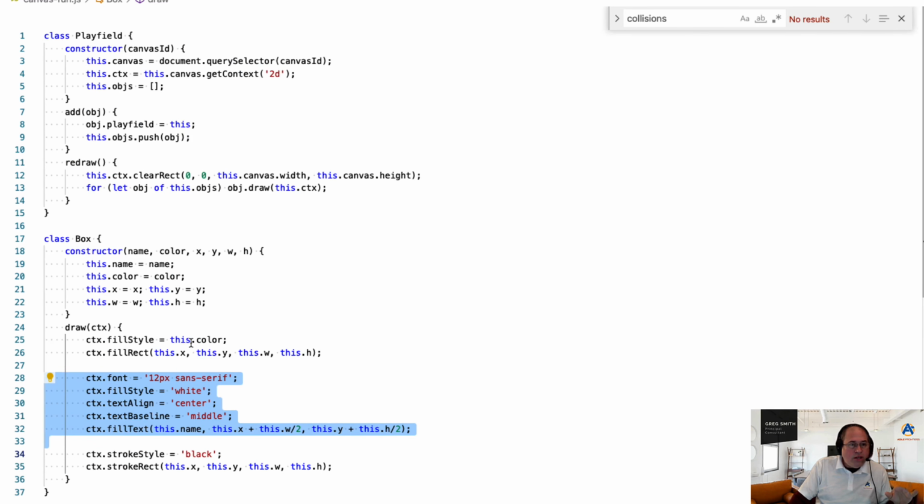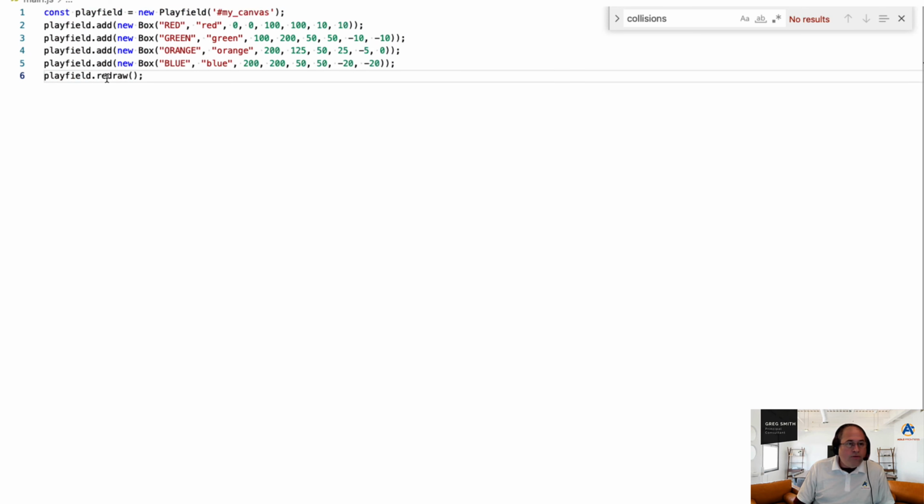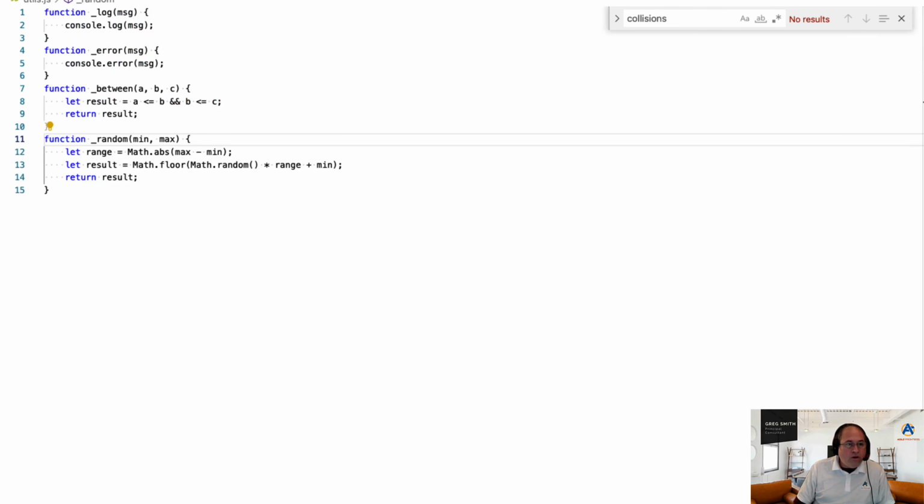Now our index.html changes a little bit, pulls in the playfield, pulls in our main code. Again, I've separated out our program, if you will, from our objects, and then main.js just creates the objects and then does a redraw. And I've also introduced a new file called utils. This is a list of functions that we'll be using.